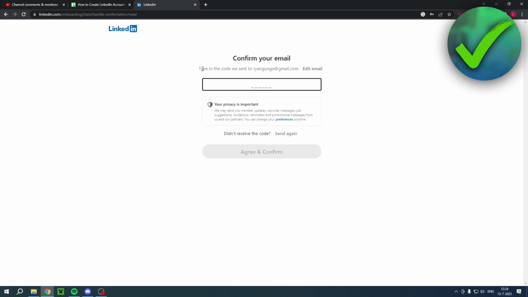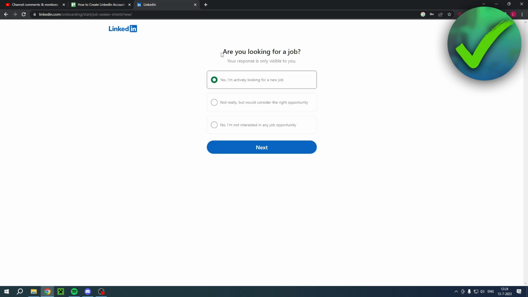Now you have gotten an email with a code to confirm your email address. So just check your email and then fill that code in. And then here you have to choose a couple of options. So you can actually select, yes, I'm actively looking for a new job. Not really, but I would consider the right opportunity, or no, I'm not interested in any job opportunities.